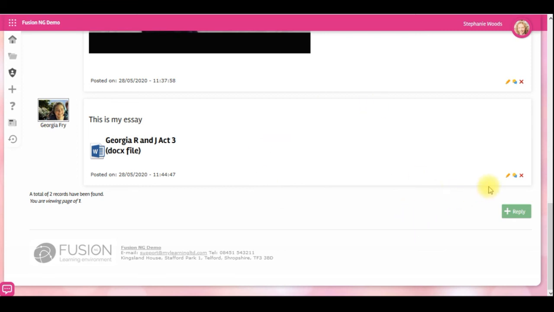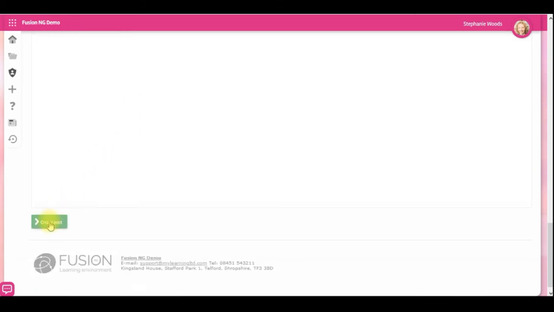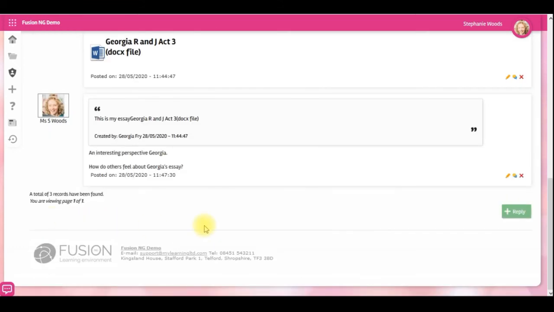As the teacher, I can edit and delete any post, and I can also respond or quote any post in my response. And when I've put in my response, create post again. And you can see that this forum post has quoted Georgia's previous post. So that's how to use the forum feature on Fusion.